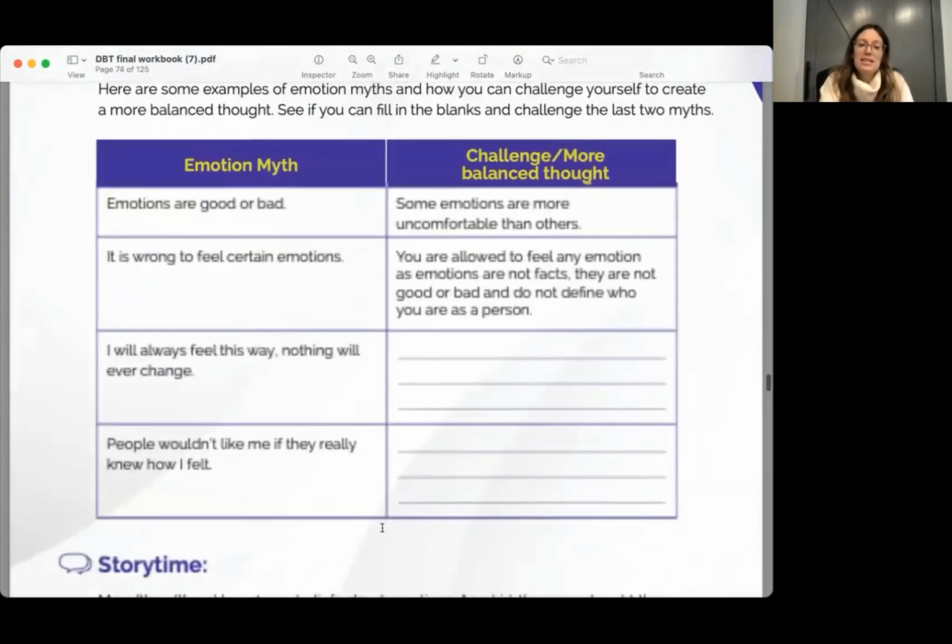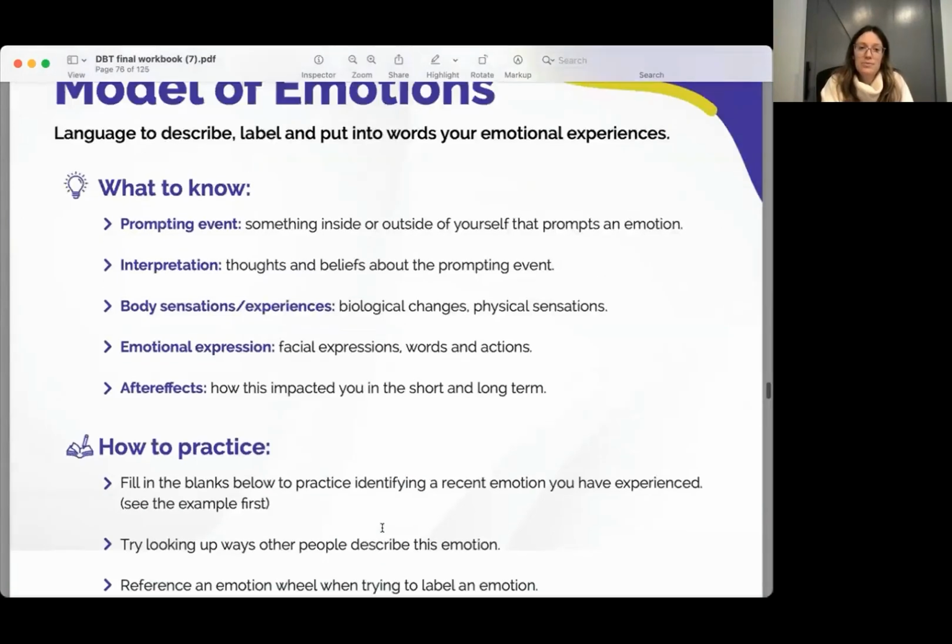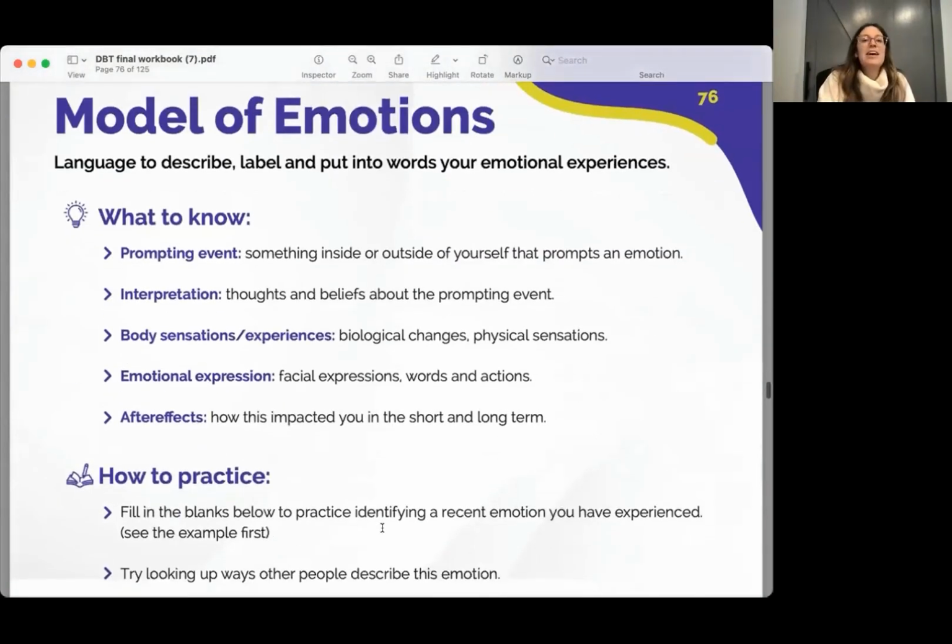Okay, so this leads us to our next skill. Oh, let me go back up here. We're going to talk about the model of emotions today. And this really aligns with the goal of being able to better understand and label our emotions. So, if you are somebody that really does struggle with understanding what you're feeling or experiencing and being able to put a name to it, this skill is going to be really helpful for you.